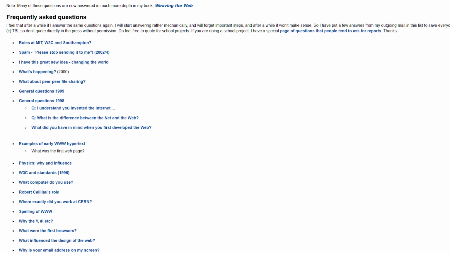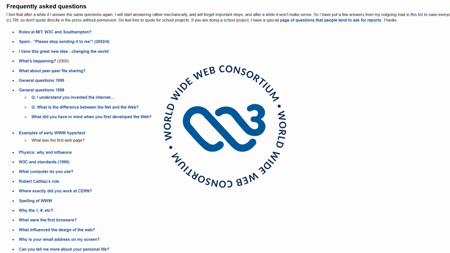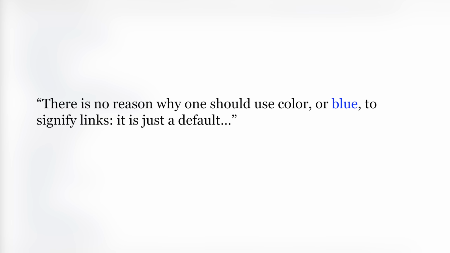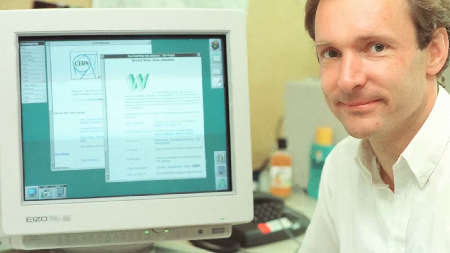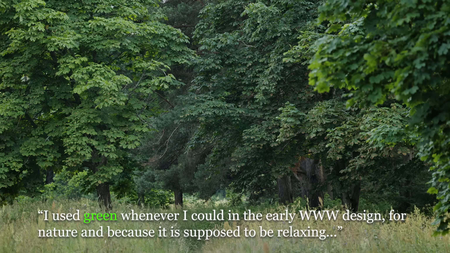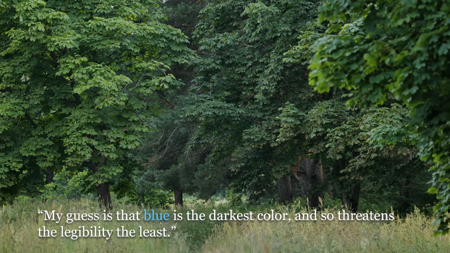According to Tim Berners-Lee, when he made the first website on NeXT, he didn't really give it much thought. In an interview with W3.org, he said, "There is no reason why one should use color or blue to signify links. It is just a default. Blue came in as browsers went color. I don't remember which was the first to use blue." In fact, he preferred the color green, and said, "I used green whenever I could in the early WWW design for nature and because it is supposed to be relaxing. My guess is that blue is the darkest color and so threatens the legibility the least."